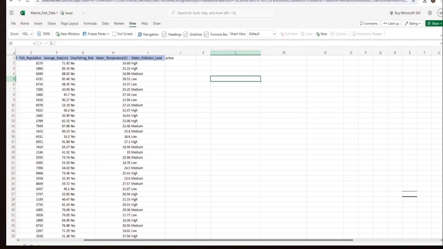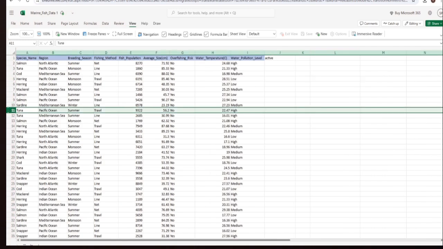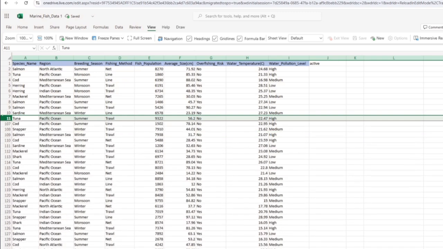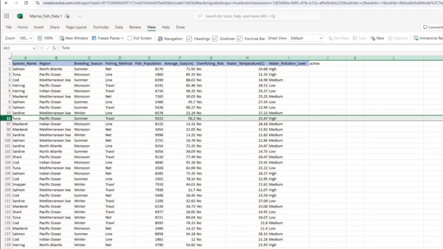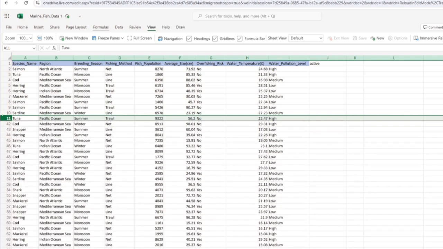Now I want it to be frozen until row 11. So go here and just click up to row 11. This will freeze until row 11, then it will be movable from row 12. You cannot move it while this is in freeze state. Here you can see you can move just the bottom ones only. So I think you are getting the point of what I am trying to convey. Now let's unfreeze panes.